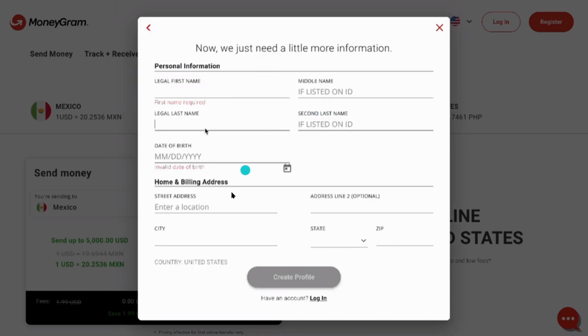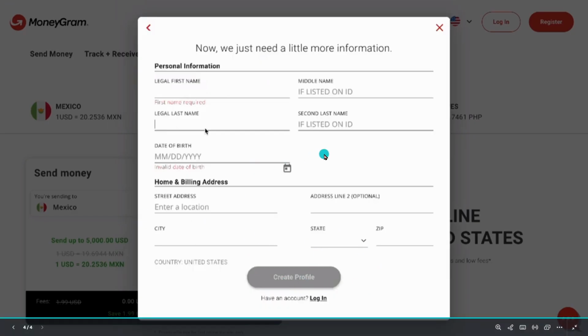You may be prompted to verify your email or phone, so follow any on-screen instructions. Your MoneyGram account is now successfully registered, and you can start using it for sending and receiving money.